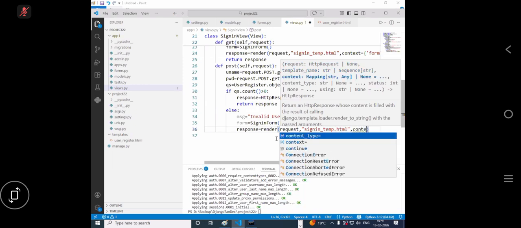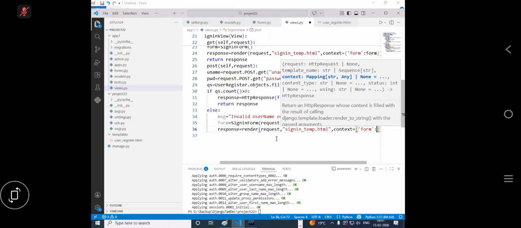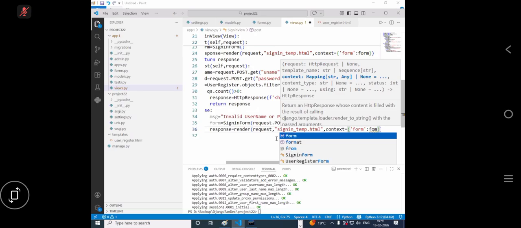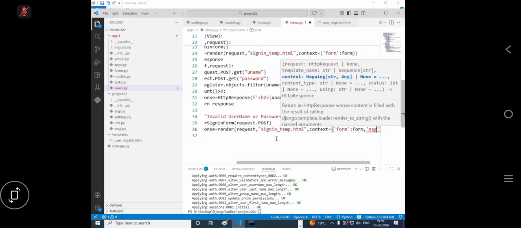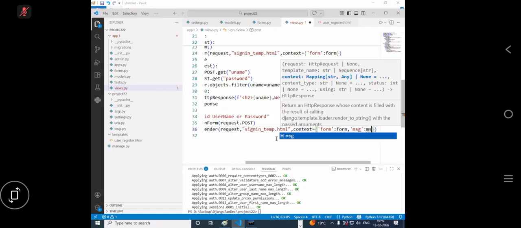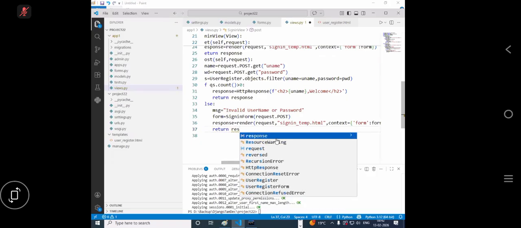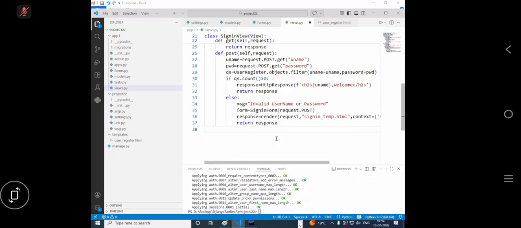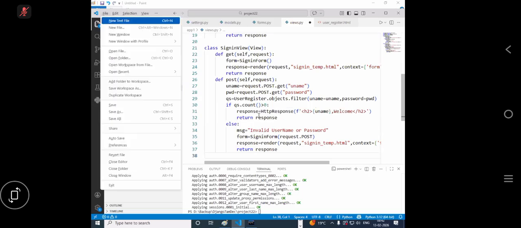Now this time, what does the context contain? Form. It is having the form data, comma. It is also having which one? Message. Which message? Error message saying invalid username or password. See here, clear code. Okay, clear code is there here.